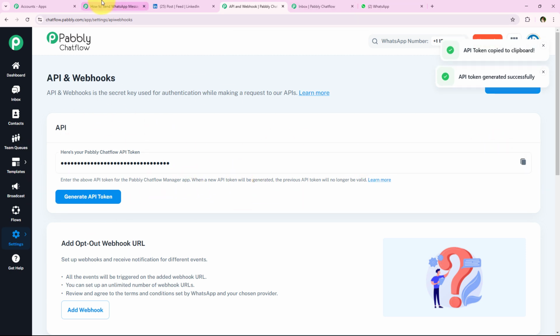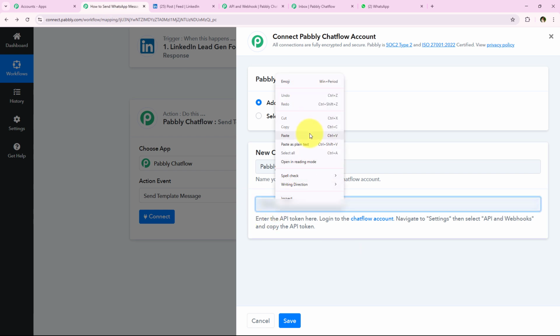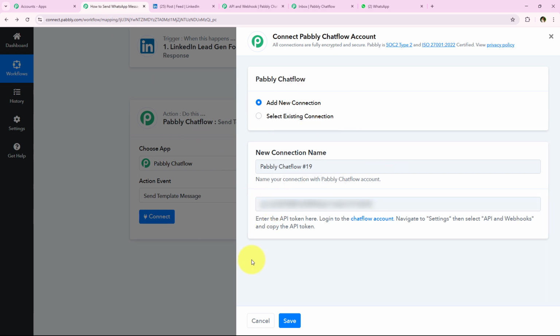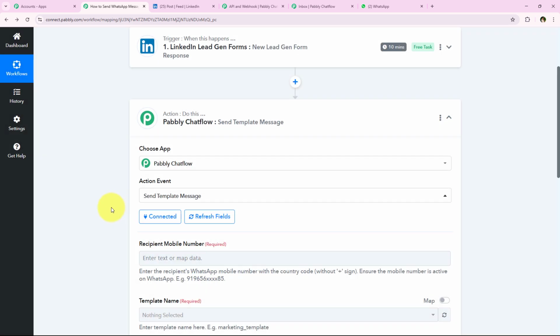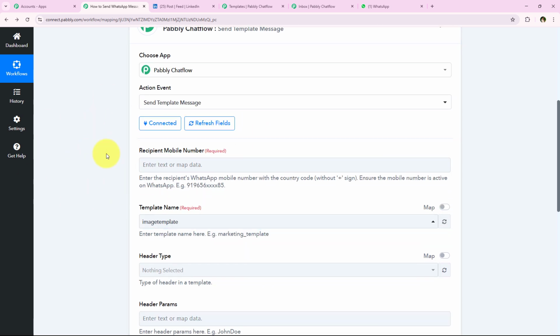So I'm just going to copy this API token, and then we are simply going to paste it right over here in our workflow. After pasting this API token, we simply have to click on save. And yes, with this you can see we have successfully connected our Pabbly Chatflow account with our Pabbly Connect workflow. Now it is asking me to give the recipient mobile number. It is saying enter the recipient's WhatsApp mobile number with the country code but without the plus sign.